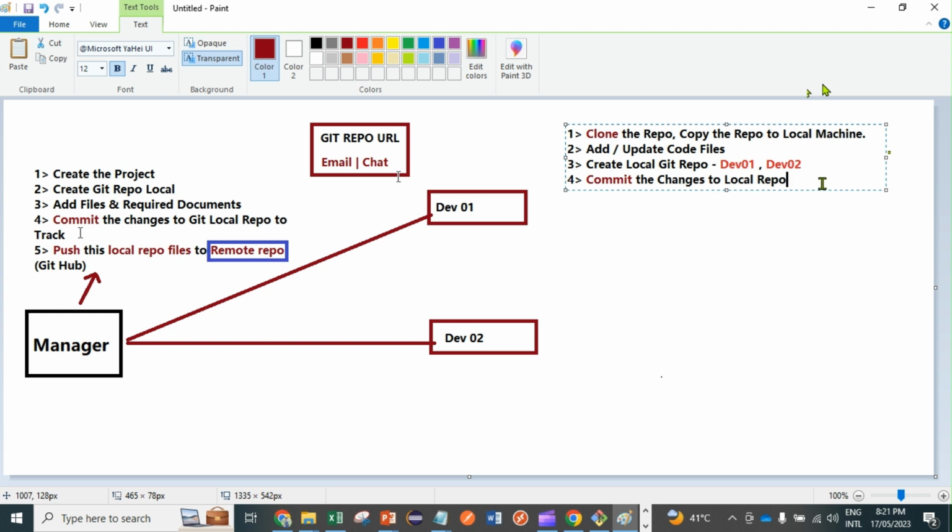Once they commit, the change is ready to be tracked. It will become part of the local repository. And then after committing, they will push their code, their changes or code files, whatever modification they have made or new file added, to the respective branch. Similar to the local repository, they will have a remote repository branch like dev 1, dev 2.